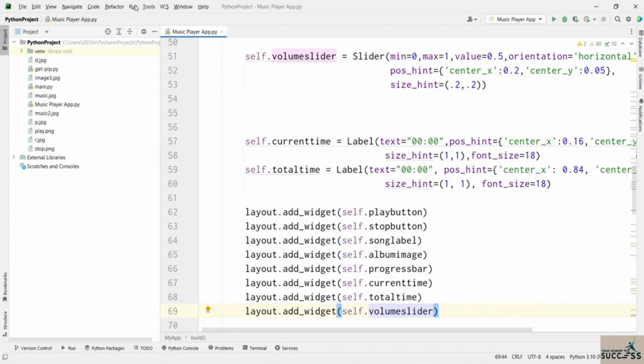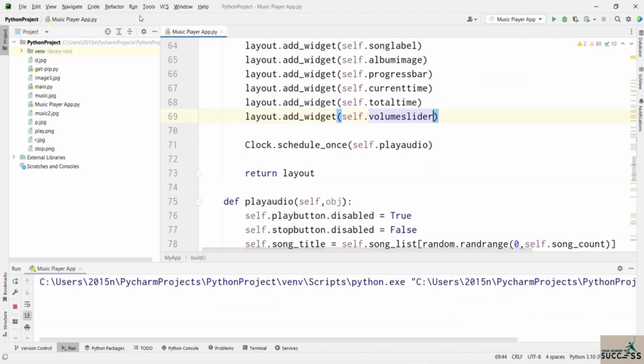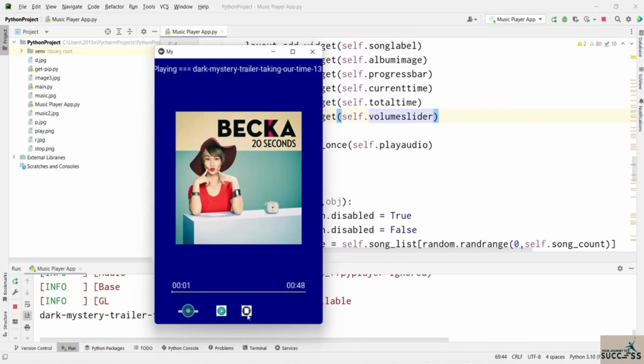Okay, so now let's execute this code, and we can stop this music, and you can see that we have the slider. By default, its value is 0.5, meaning that it is at the center. Now we can slide it to the left and right, but it won't impact the music because we haven't instructed our player yet that while I move the slider, the sound of the music should be increased or decreased. So let's do it.